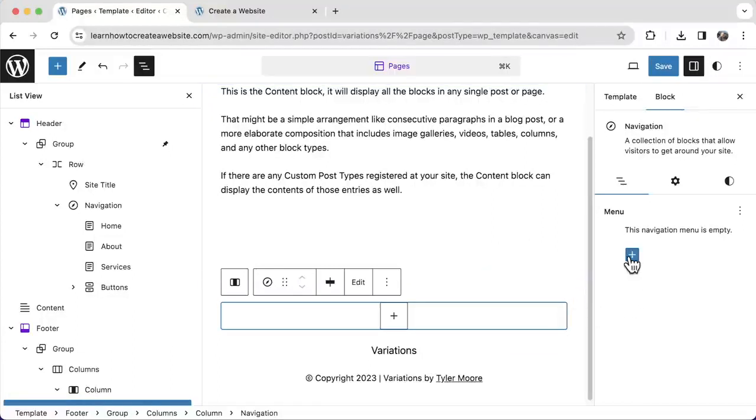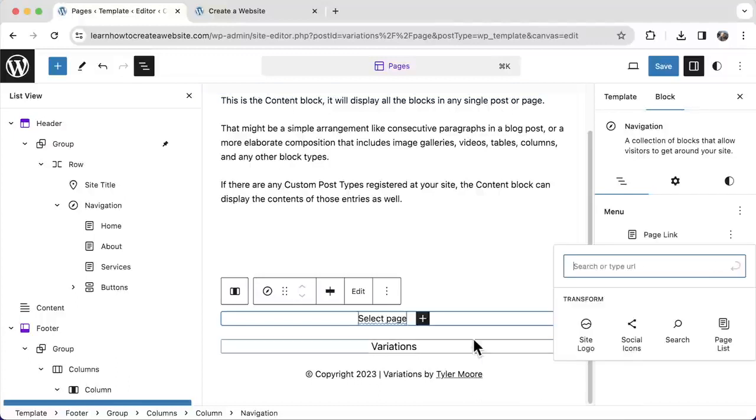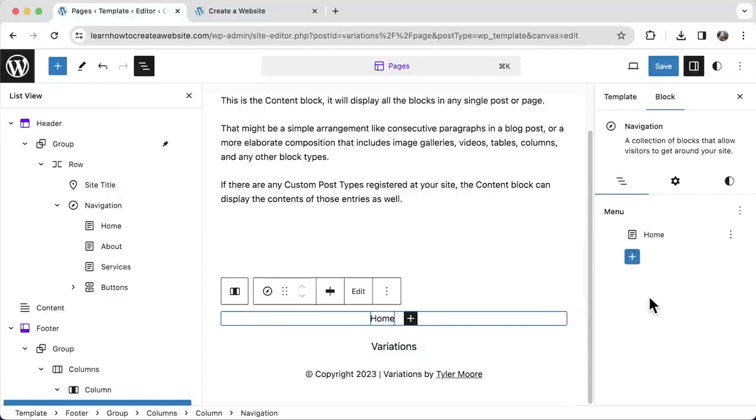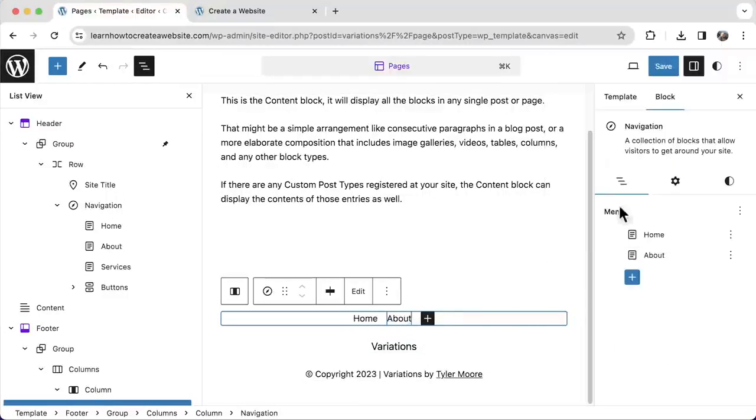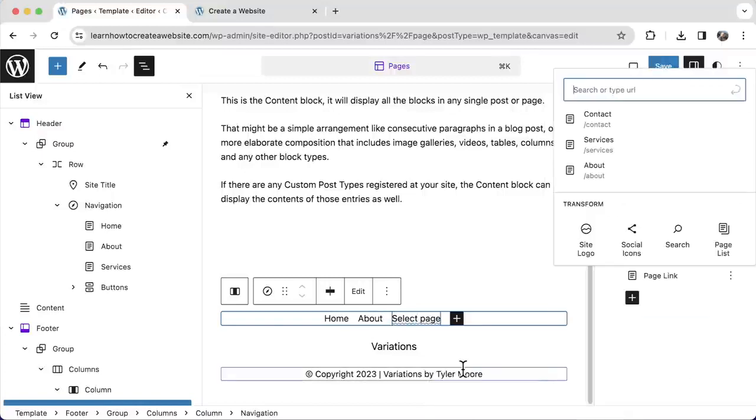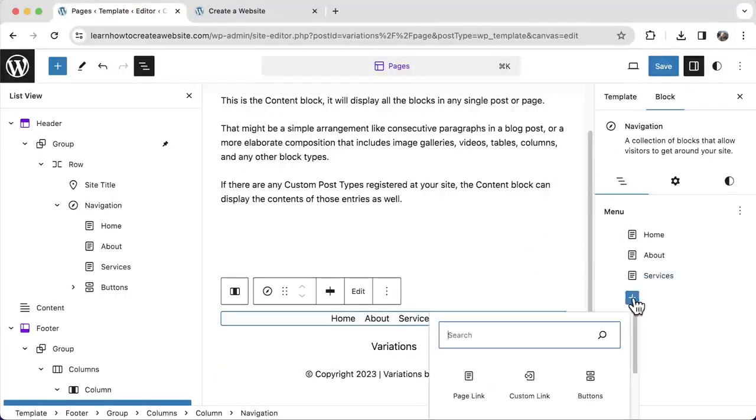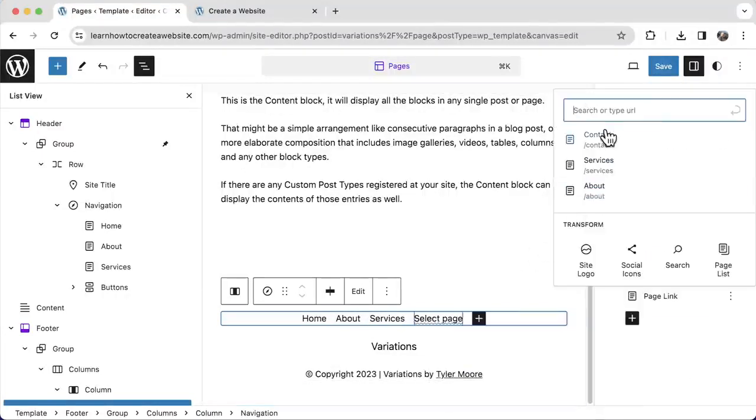All we have to do is press this plus button and click on page link, and then just start typing in your pages. So I'm going to start typing in home, add another page, page link, about, add another page, page link, services, add another page, page link, and contact.